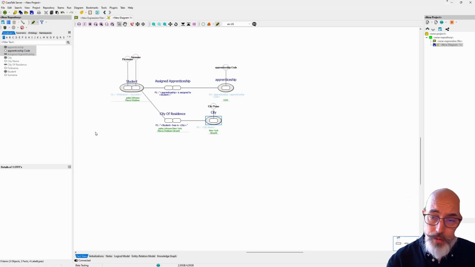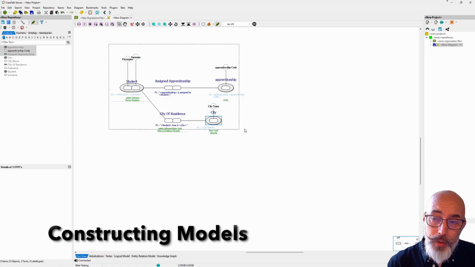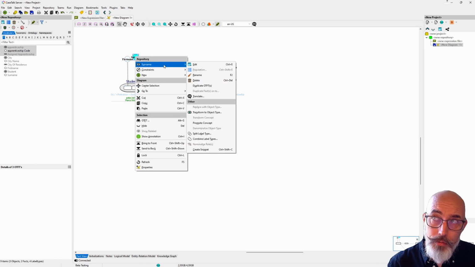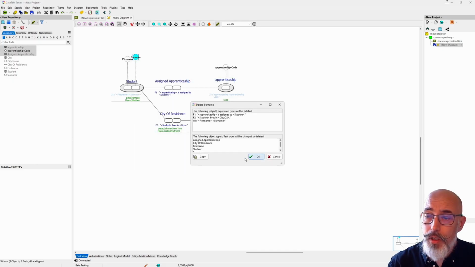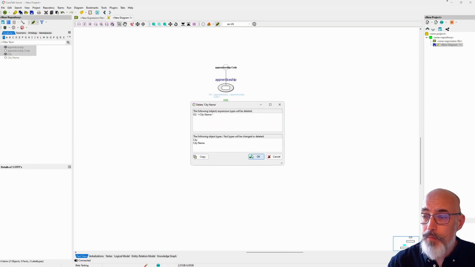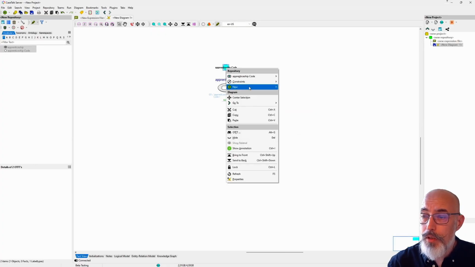So that's another approach, and I'm going to show you one more for the people that are more acquainted to constructing information models. Let's again delete some of the stuff so that we can start again. Yep, and delete that.